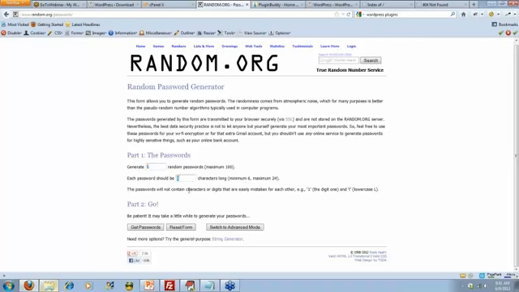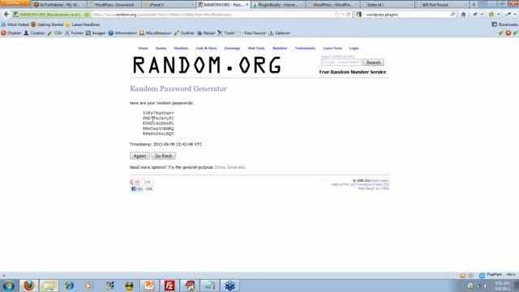My suggestion is that you up the length to something along the lines of 12. It doesn't really matter. 12, 15, 20, something longer than 8, and you'll see kind of why here in a second. Of course you can generate more than 5 if you like. I'm going to leave it at 5 and put in a value of 12 for the length, and then click the button down here in part 2 for get passwords, and it's going to randomly generate 5 passwords that are 12 characters in length.